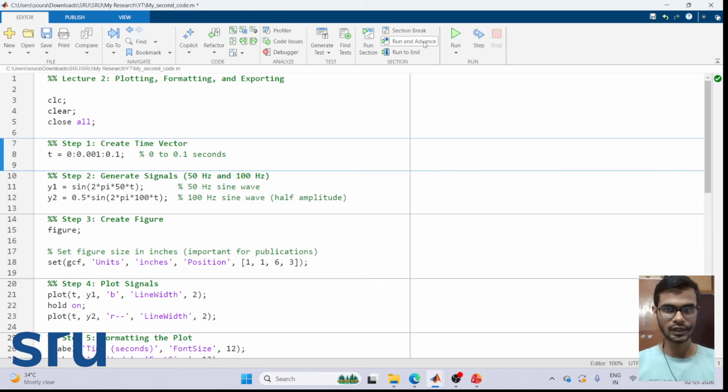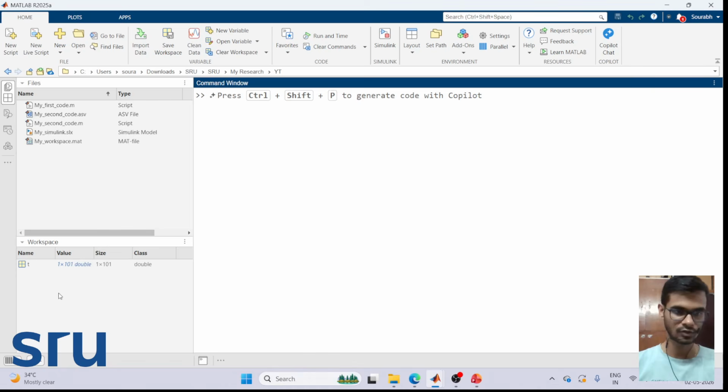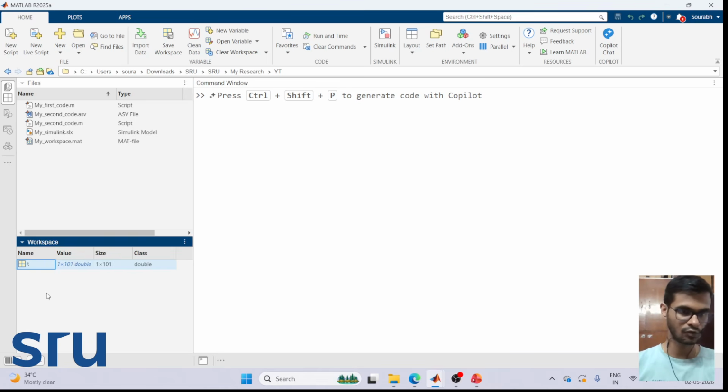If you run this section, then you can see that line number 8 is executed. It means that t is equal to 0 to 0.1 with a line spacing of 0.001, meaning this is the resolution, this is the zero scale and this is the final scale. You can verify this by going to the workspace: a new variable t has been created with a size of 1 cross 101, meaning it is a single vector.